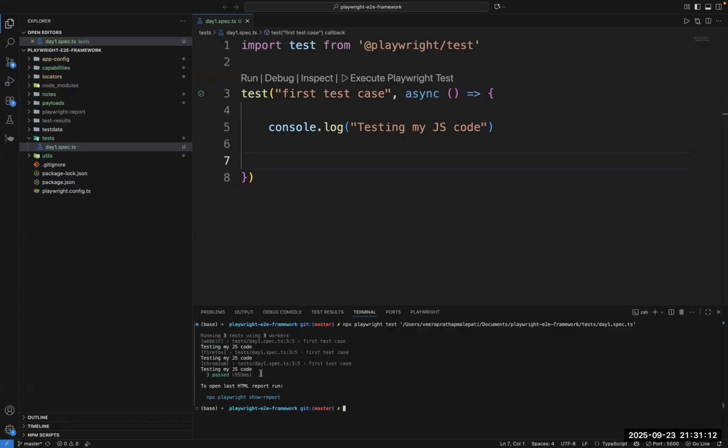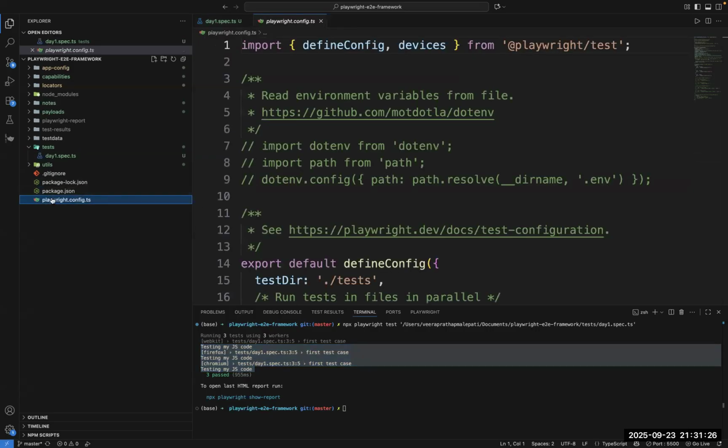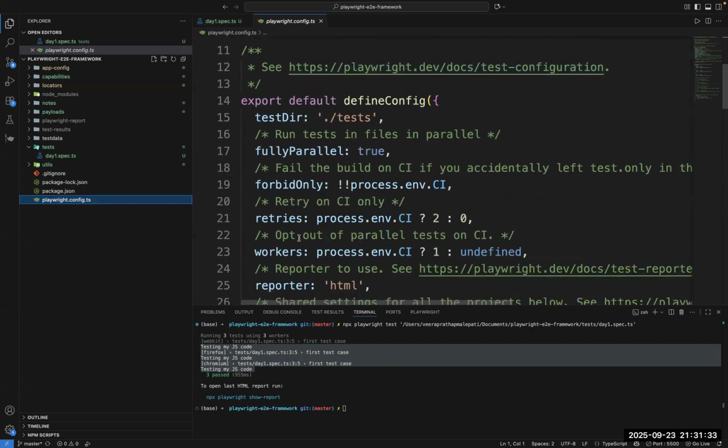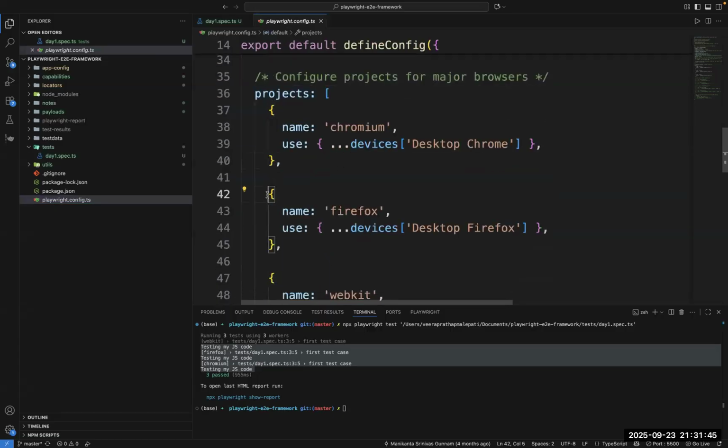Now you are able to see the output getting printed 3 times here. If I want to see it only once, go to your playwright.config.ts. Please be cautious, don't modify anything other than what I'm telling you. Open this playwright.config.ts and scroll down. You should see something called projects. Just keep Chromium here, and comment out the rest of the things.